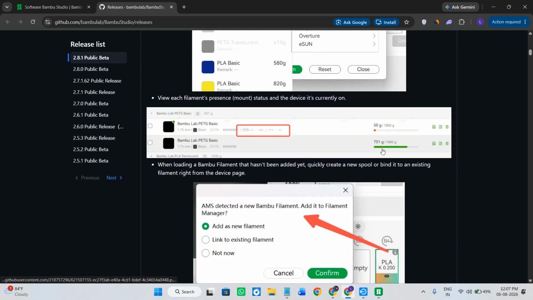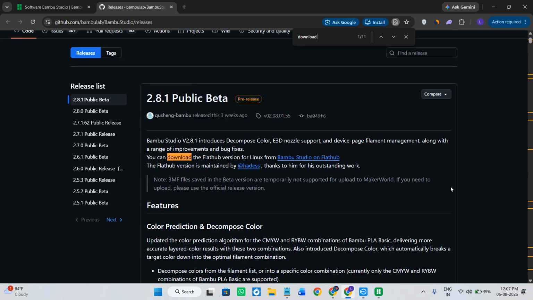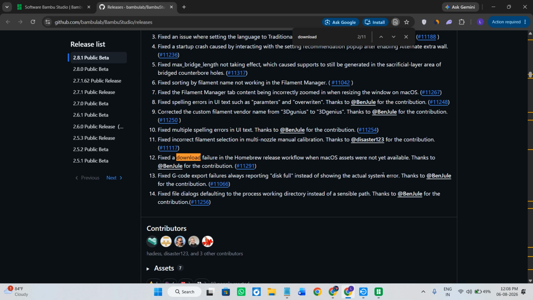scroll down a bit, and you can also press Ctrl plus F here on the keyboard, and then you can just simply search for download. So when you are able to find it, you are going to see that you can download the FlatHub version of Linux from this particular link. So you need to simply just click on this particular link and then simply follow further on screen instructions in order to download the Bambu Studio software inside Linux.